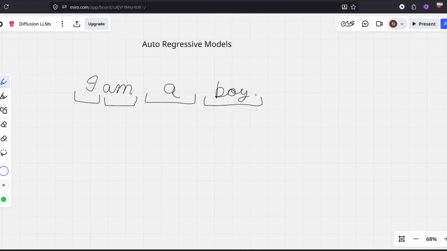I am a boy. Now this whole thing would be going again into the model and it would be predicting the fifth token. Let's say the fifth token is full stop. Okay, and now the last token, to end it, it would predict something like end. And now this whole LLM would end. So this is the low level overview of how an autoregressive model works.